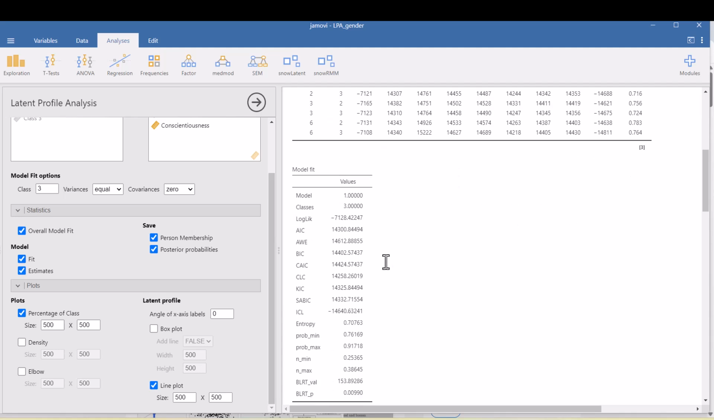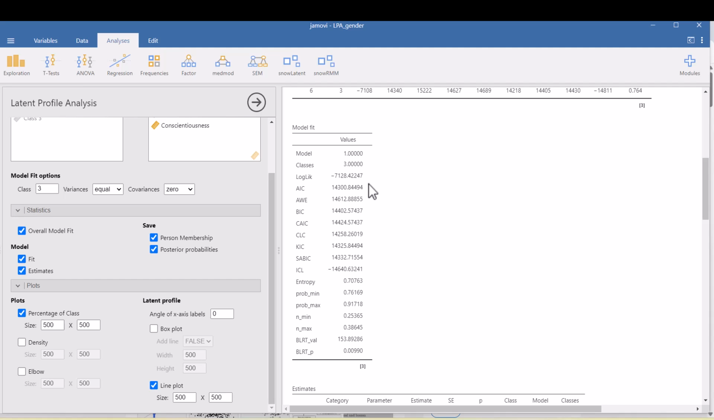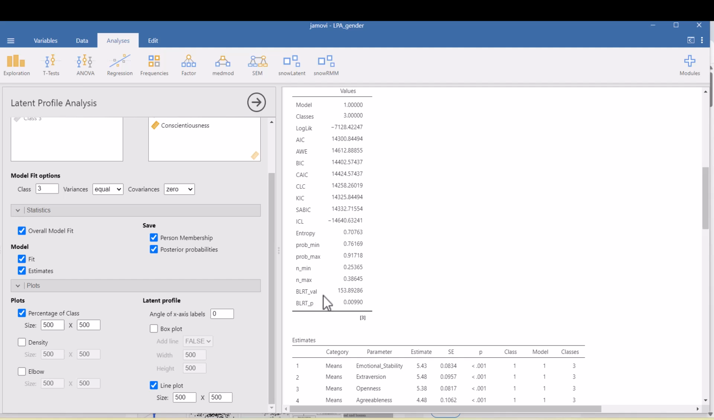Below that is another model fit table, and here you get the same fit statistics again for the 3-class model, and in addition you get the bootstrap likelihood ratio test value. That's a chi-square difference test for testing 2 classes versus 3 classes, and you can see that the bootstrap likelihood ratio test statistic has a significant p-value that is based on bootstrapping. That significant p-value indicates that the 3-class model fits significantly better than the 2-class model. So the 2-class model is rejected in favor of the 3-class model.